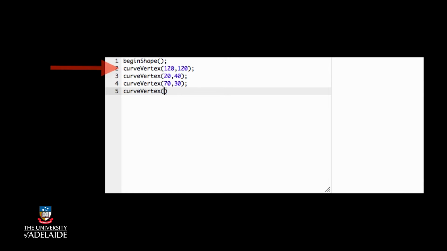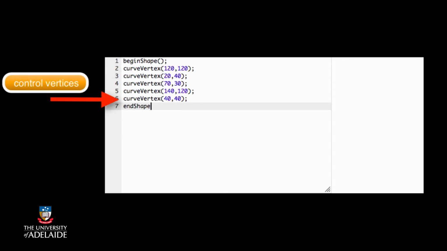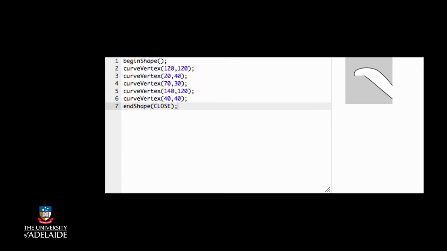To create a curve around a series of vertices, we need to use the function curveVertex to create each vertex. But that's not all. The first and last calls to curveVertex act as control vertices, which help determine the curvature of the beginning and end of the lines from the shape. Why don't you copy this code into your workspace and play around with creating curves around vertices?